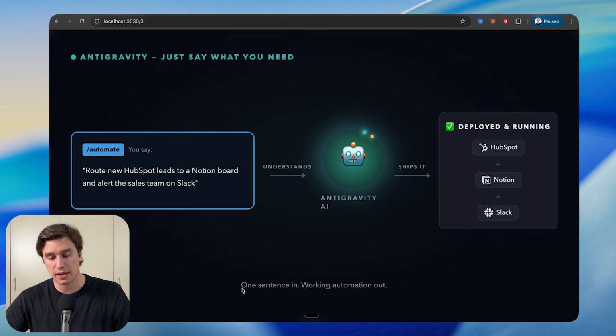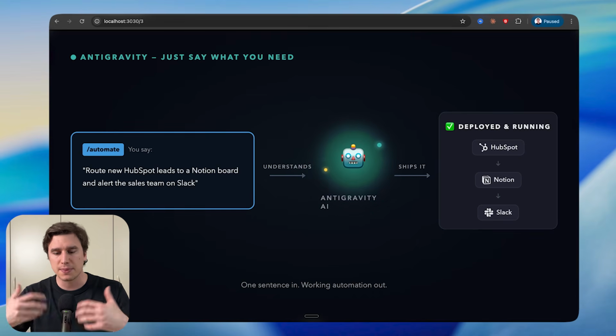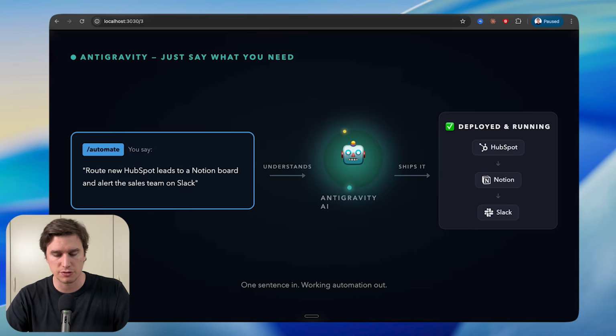So that is why it's one sentence in and you get out the working automation or workflow that you are trying to build. So think about it this way, and this may help you understand it. And to do this, let me give you a peek of what we're gonna do in just a few seconds. Think of the AI agent as a chef.